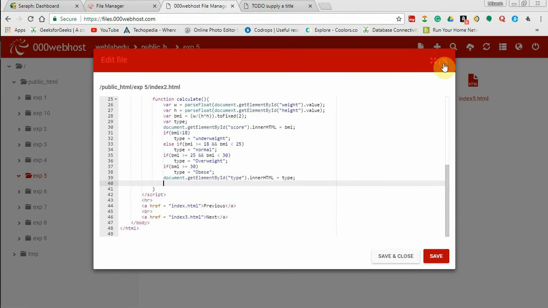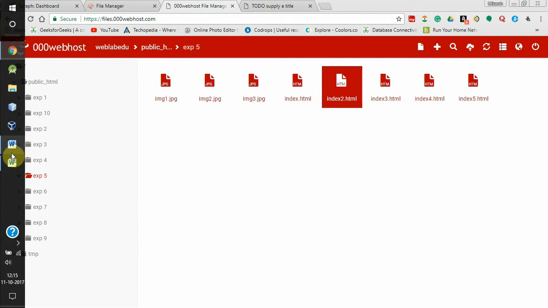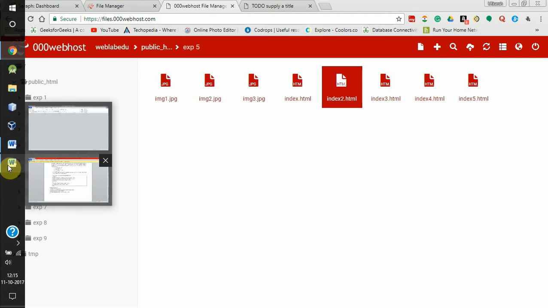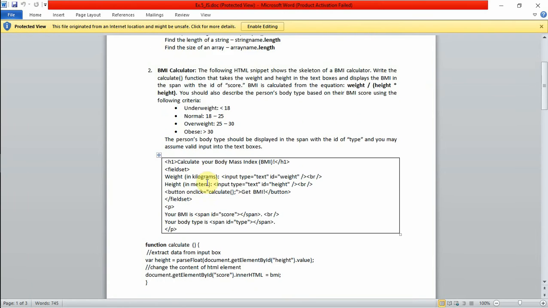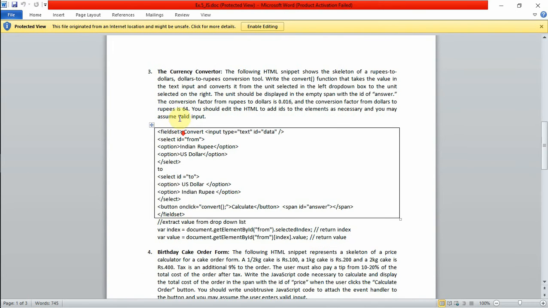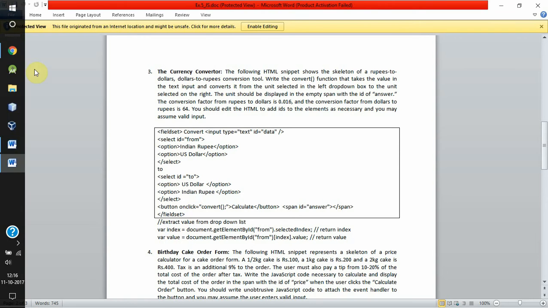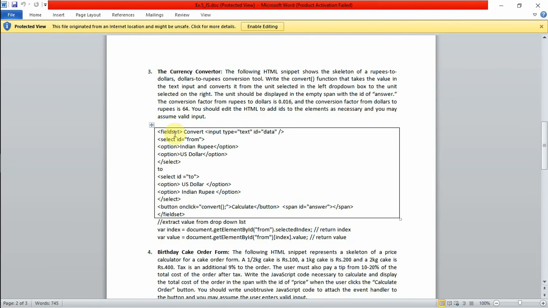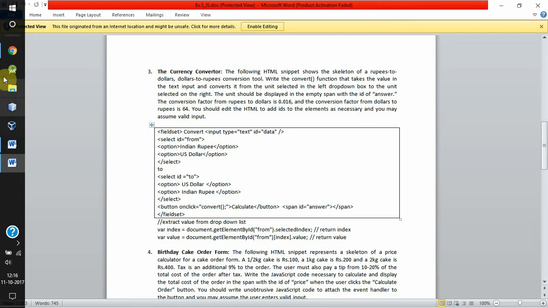So this was the second experiment, and let's move on to the third one. Yeah, this is the currency converter. Actually, here we have to convert the currency from Indian rupee to dollars and dollars to Indian rupee. So here what we have done, the HTML part is already given to us. We have to just write JavaScript code.